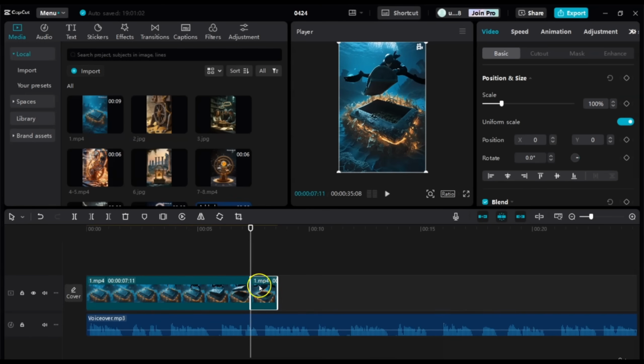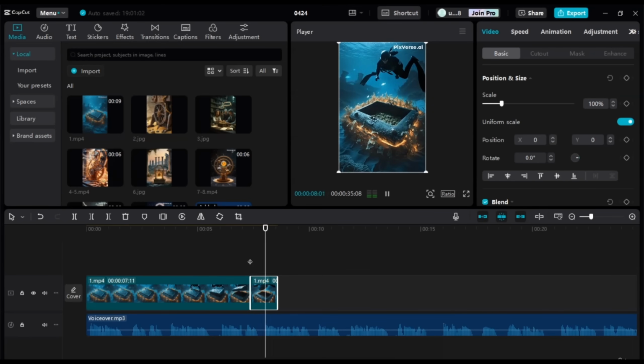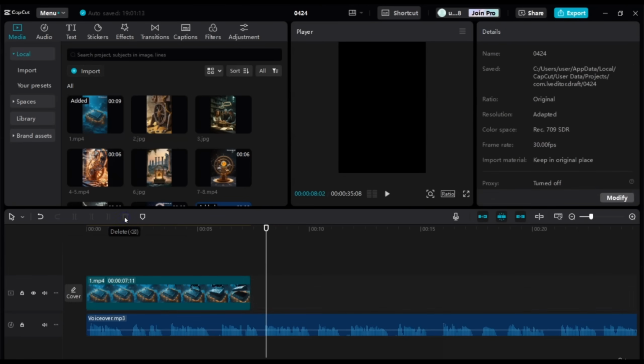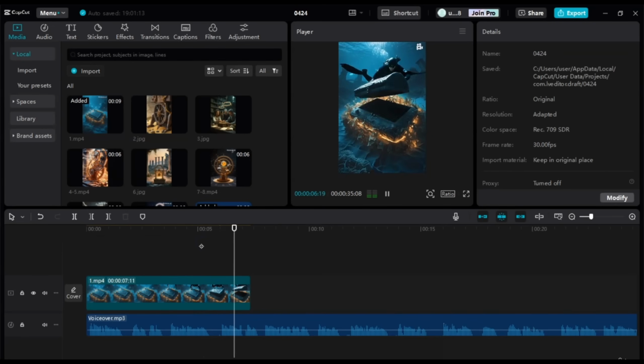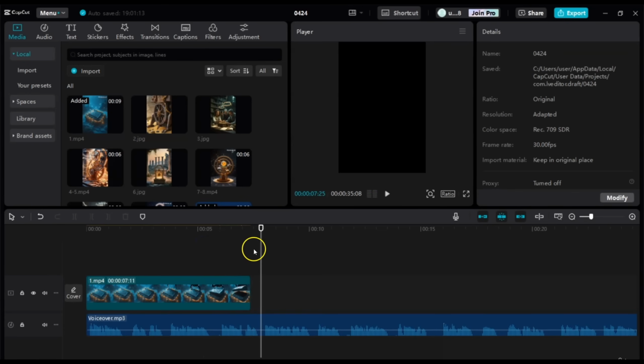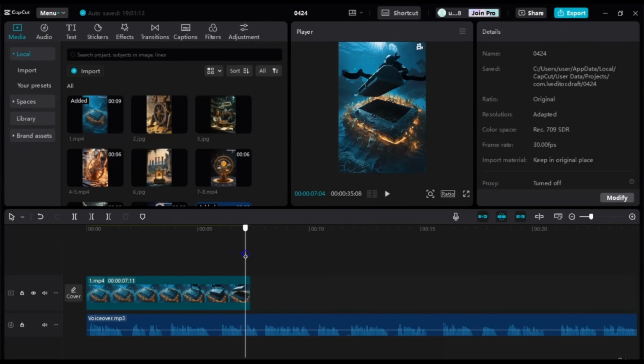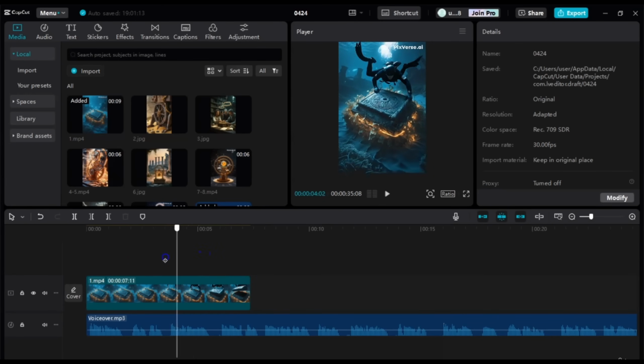So what I'm going to do is delete this other part right here where the thing disappears. Just make sure this is selected and highlighted, then click on this bin icon to delete, and it's gone. So the clip just ends right here. That's perfect. So now we need to make sure this clip ends right here.